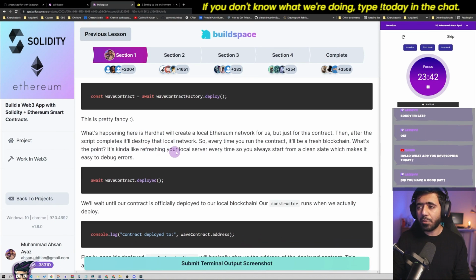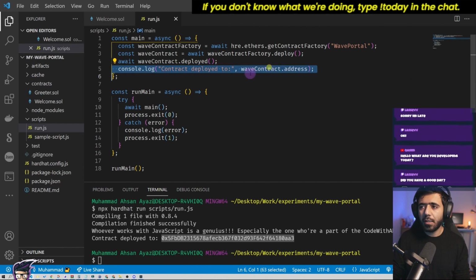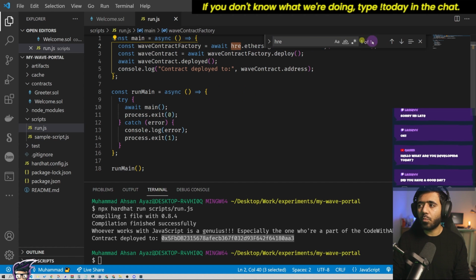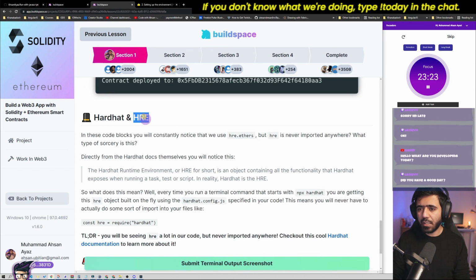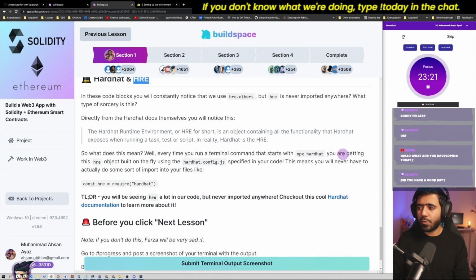One of the things I was thinking about in the code is where this HRE comes from. I don't see HRE anywhere. There is no mention of HRE. What is this HRE? And it's mentioned at the bottom here. This HRE is something that is created on the fly.